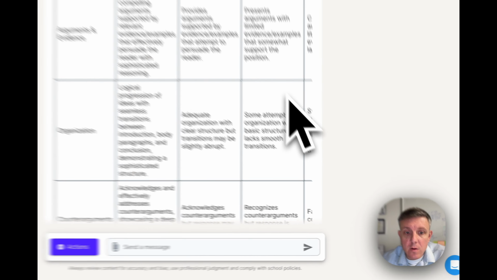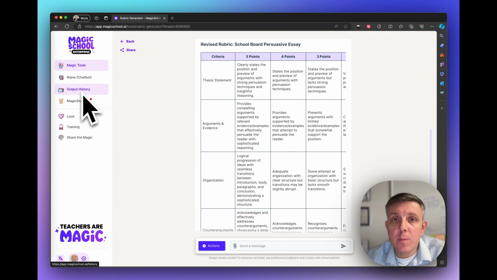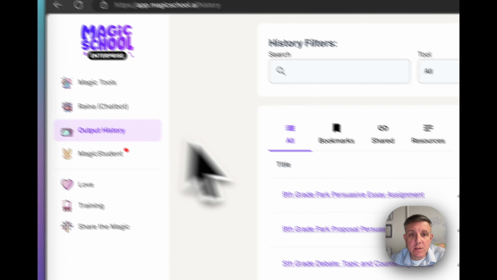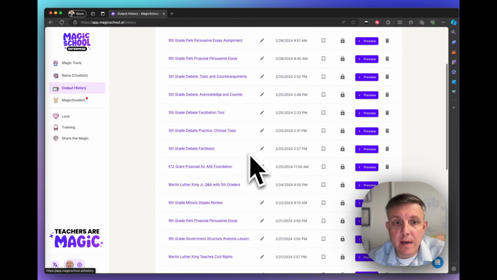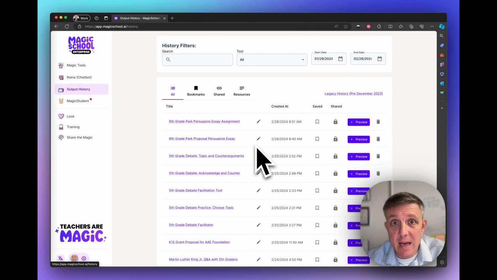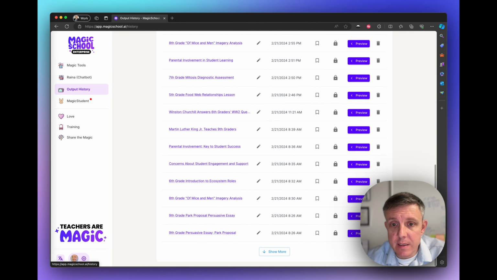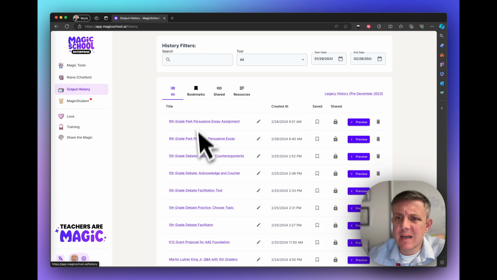Now, where does that go? Let's go ahead and look over for that. So that's output history. Output history is where you're going to find every single conversation you've ever had with the chatbot. So a lot of stuff in here, as you can see. However, it kind of gets jumbled.